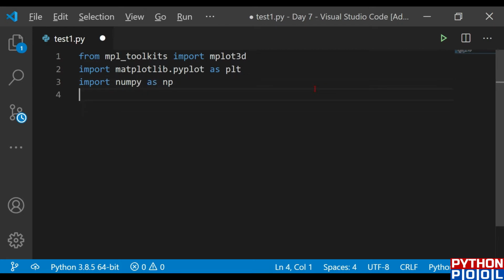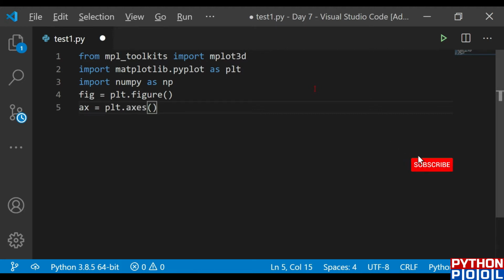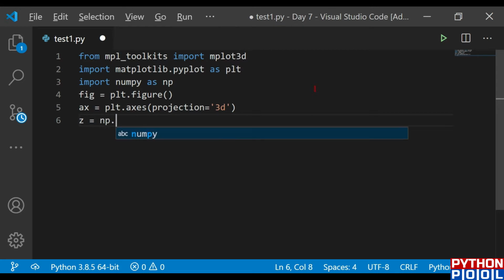Now I'm going to define the figure class in the fig variable. So let's call the figure class here, and after that let's define the axes for this figure. I'm using the plt module for the axes, and I'm giving the projection property as 3D. So we want a 3D graph. That's it, done.